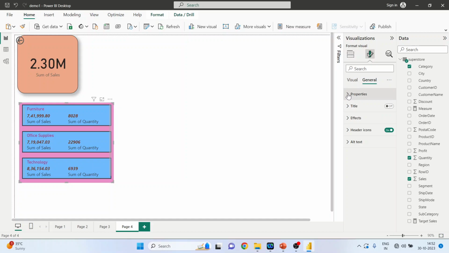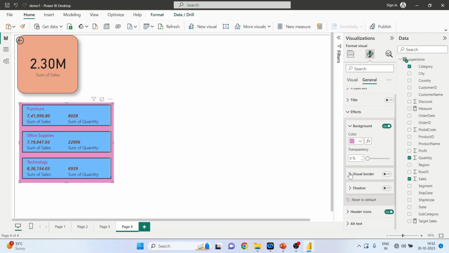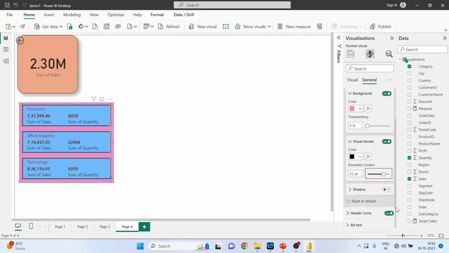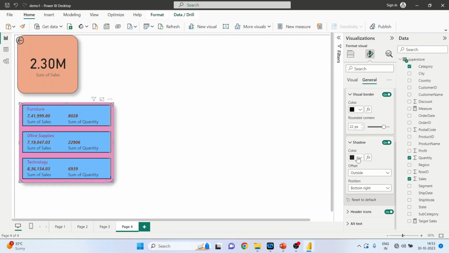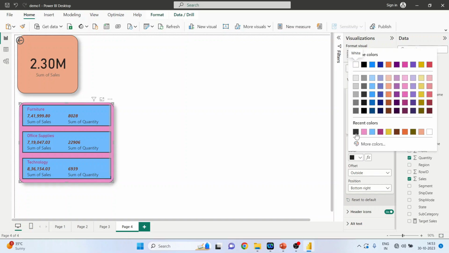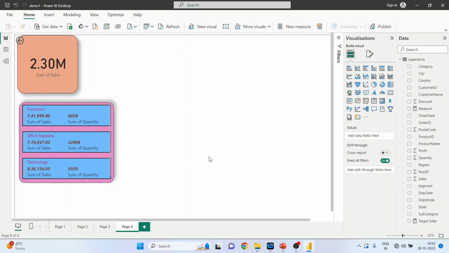General properties, titles, effects we have done. Visual borders, do we require them? Yes. A black color border with rounded corners, that is also fine. Shadow, yes, we require a shadow, and that's a black color shadow outside the bottom right. This can also be changed and we can make it top right and done. So this is the multi-row card.